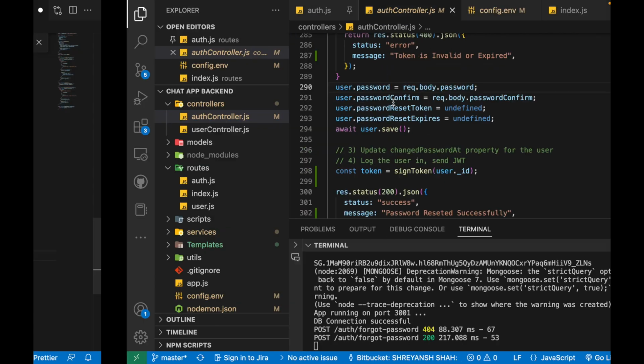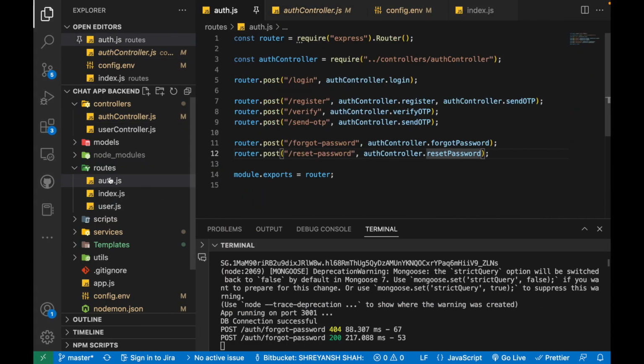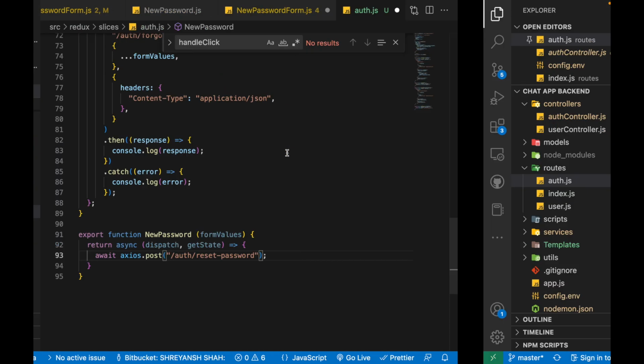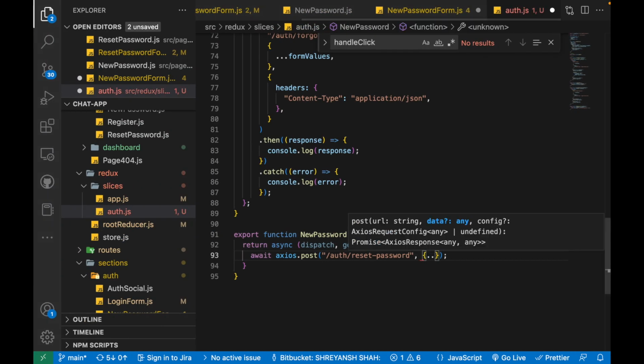Now after I am done explaining that to you, let me come back here and write the path, which is auth slash reset password. You can find it inside this routes, then auth.js file. Now the next thing is to provide the body. Again, I'm going to give those form values here.